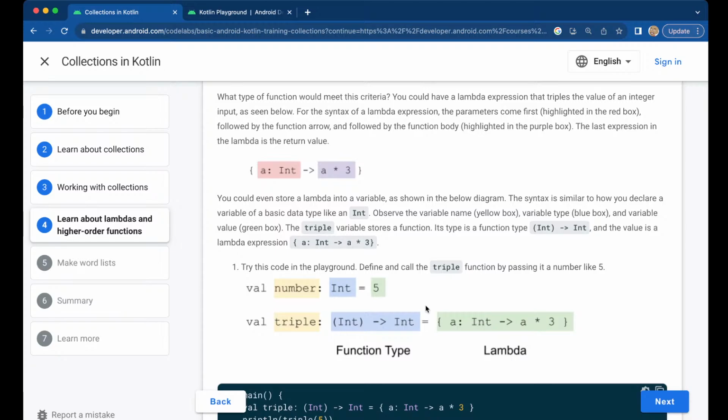You could have a lambda expression that triples the value of an integer input as seen below. For the syntax of a lambda expression, the parameters come first, followed by the function arrow, and followed by the function body, highlighted in the purple box. The last expression in the lambda is the return.